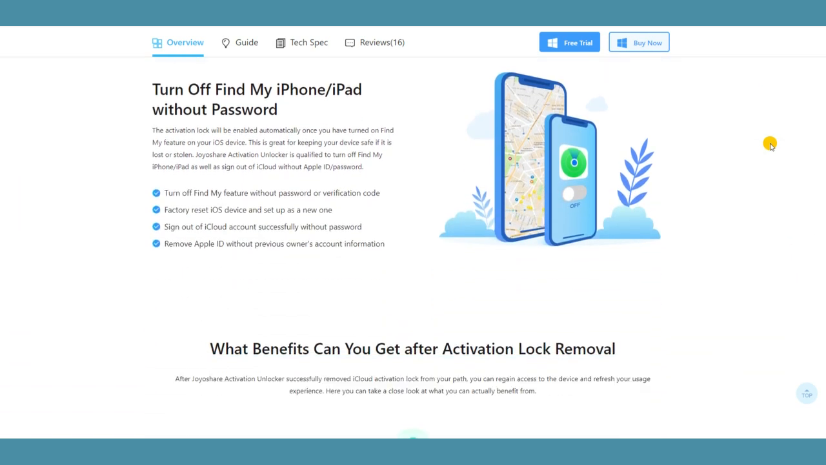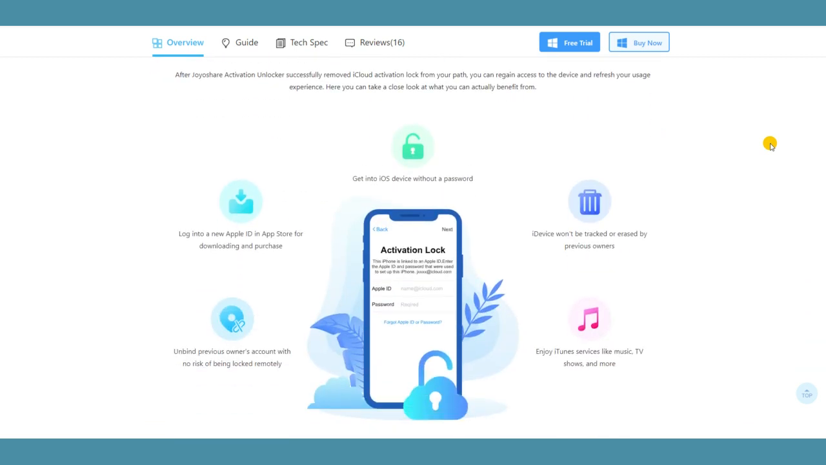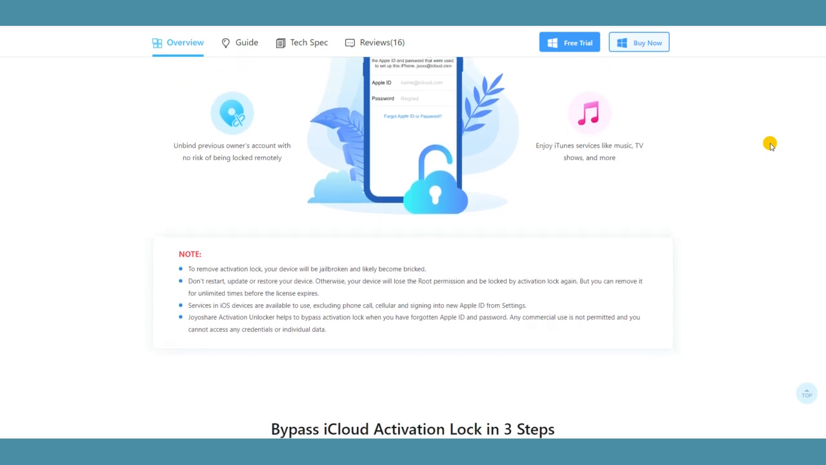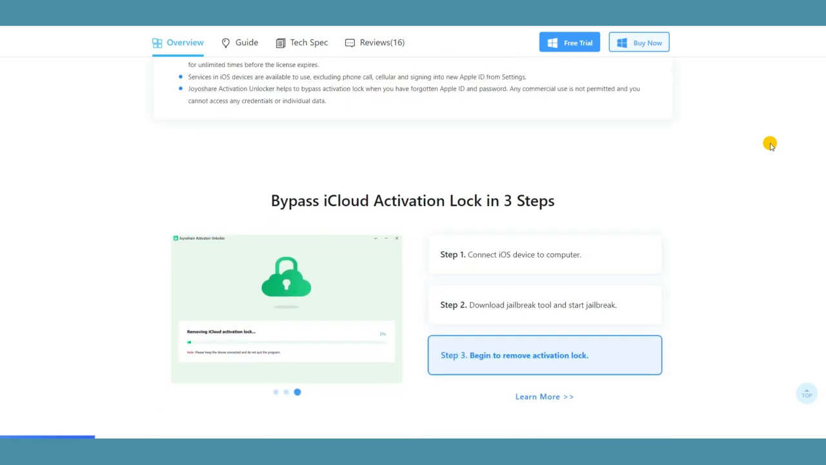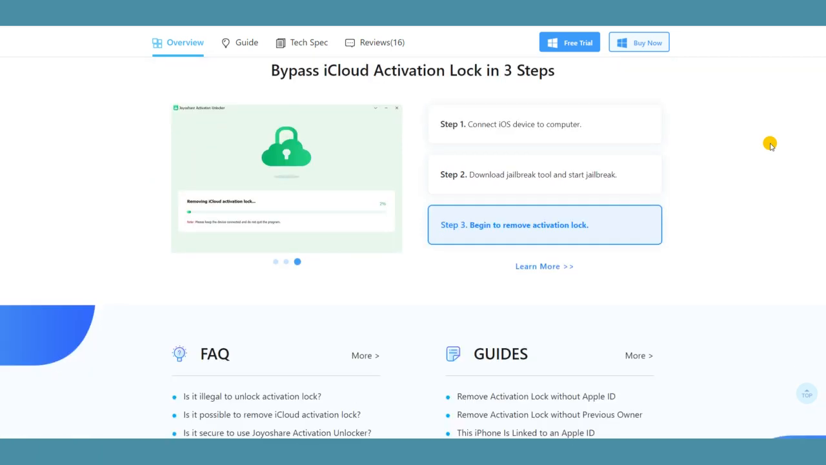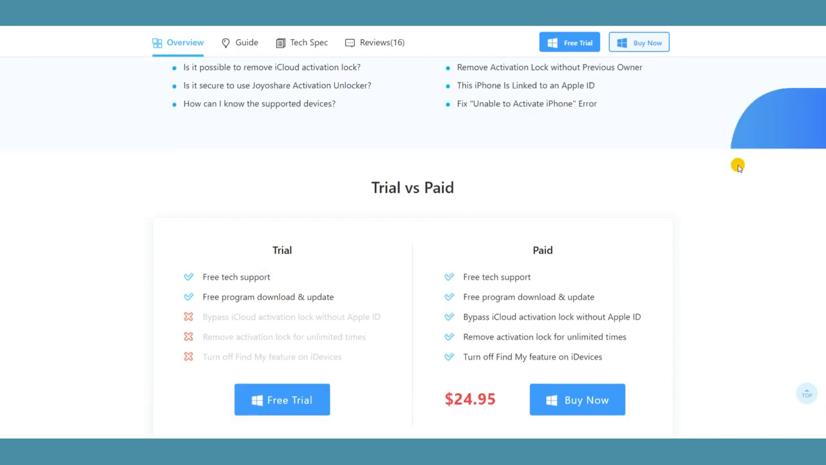No matter the iCloud Activation Lock screen, or the iPhone Lock to Owner screen, Joyoshare Activation Unlocker has the ability to get it bypassed with a high success rate. As the activation lock is linked with Find My, you could also take advantage of this program to turn off Find My without password. And, meanwhile, it is available to unlock Apple ID in different scenarios.